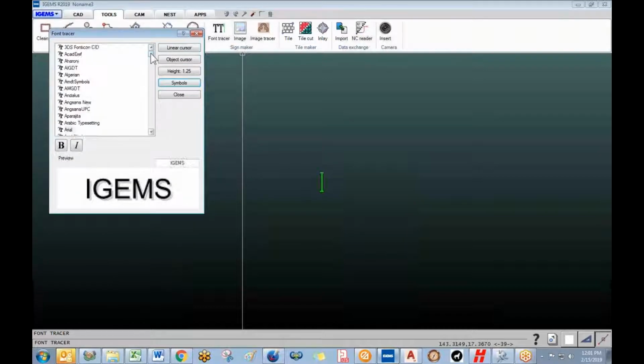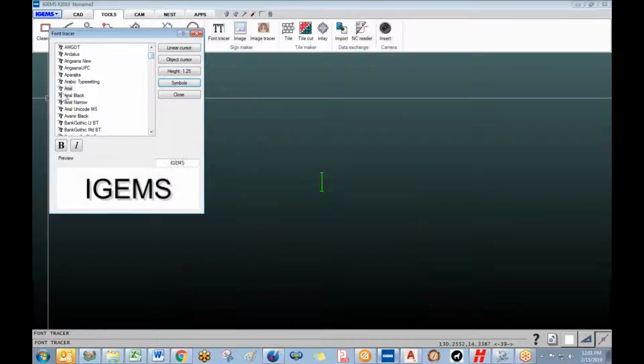Click on this and this little window comes up, and in this window is a listing of all the TrueType fonts that you have loaded on your system. If there's a font that you want to use that you don't see here, you can just Google whatever TrueType font you want, install it, and then it'll show up here on this list. I'll take a look first at an Arial font.